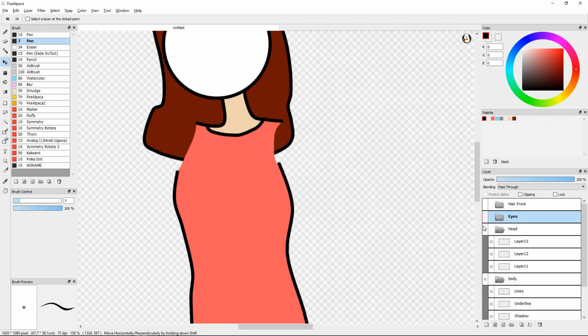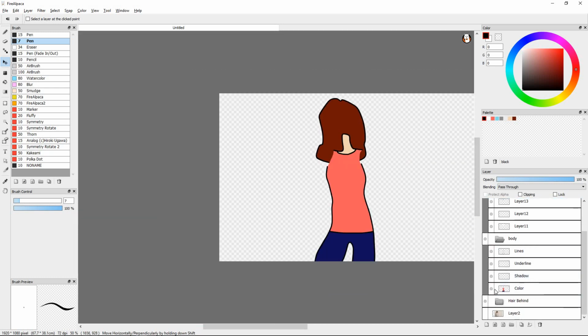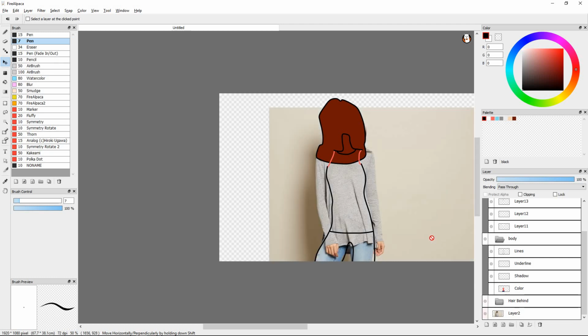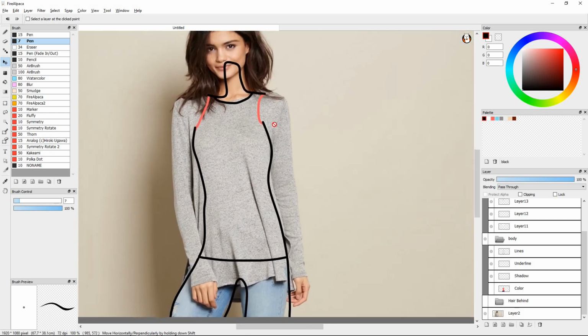The shortcuts aren't the greatest on Fire Alpaca, I would say. And let's get rid of the color here. Bring in the girl body. Get rid of the hair. Let's draw some arms.